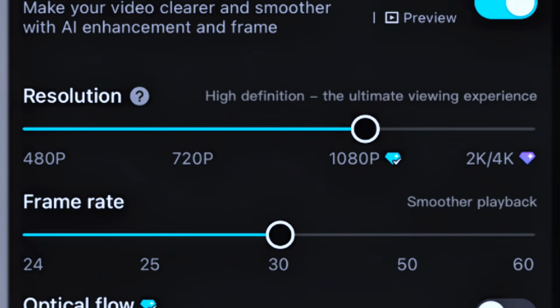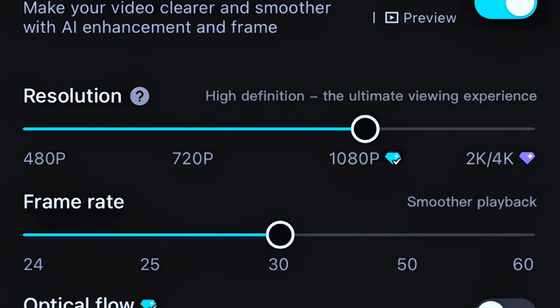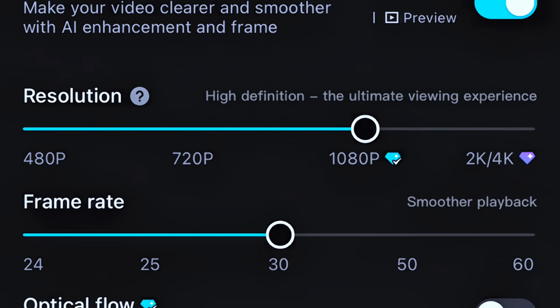Tap the export button at the top right. Set your resolution to 1080p. That's the sweet spot for YouTube and Reels. Frame rate, set it to 30 FPS for standard content or 60 FPS if your footage is smooth and high quality. Maybe if you filmed with a camera, for instance. But if you filmed with your phone, or screen recorded, or exported your video from wherever, make sure you do this, okay?